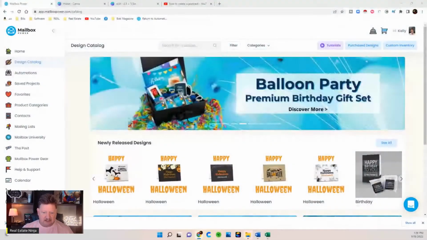So let's jump in. I'm going to go ahead and share my screen, and I'm going to do two different ways. I'm going to do one that's already created in our system and show you how to edit it. Then I'm going to also create one from scratch to show you how simple it is. So let's jump in to my software.